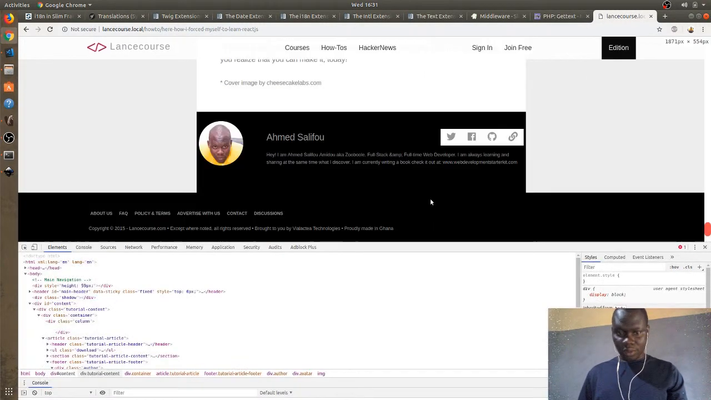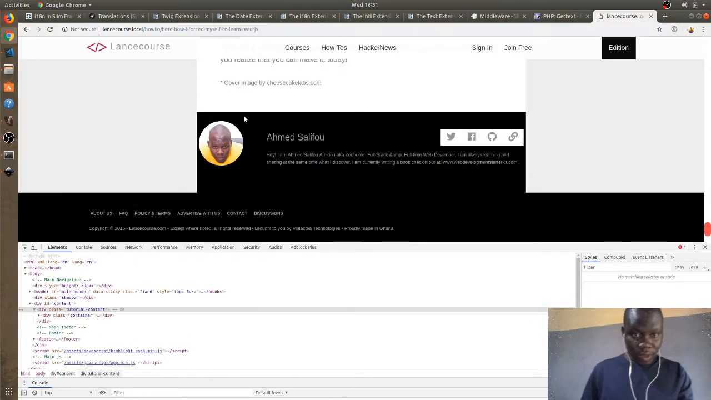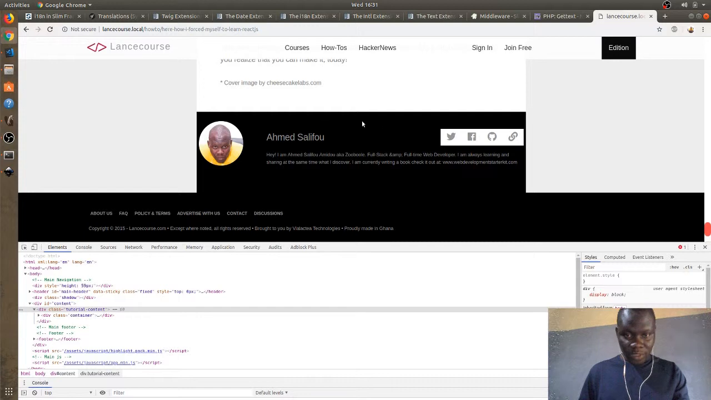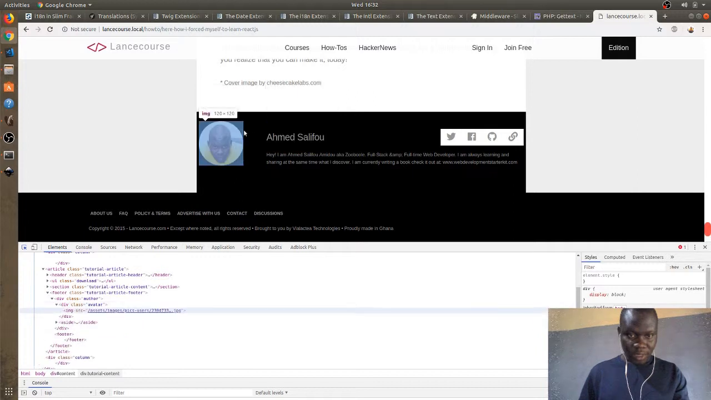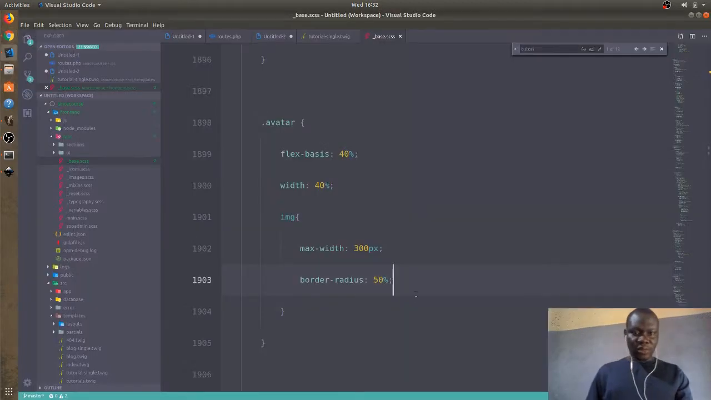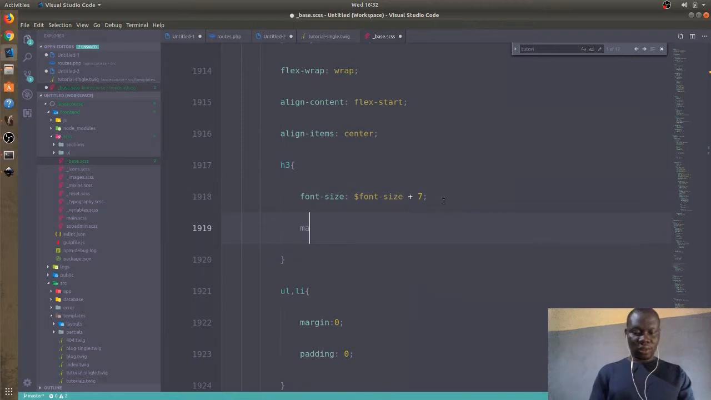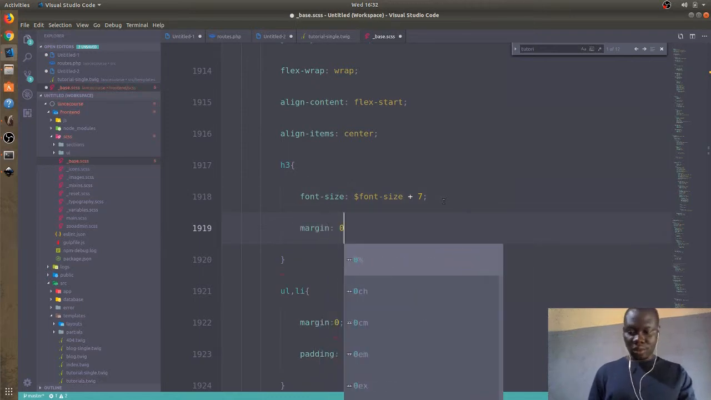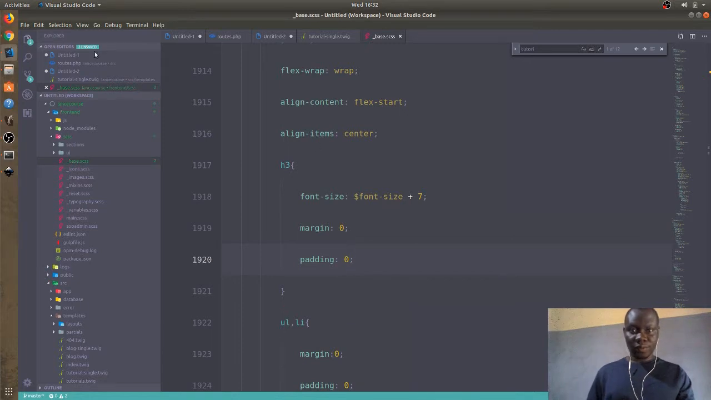I'm bringing it down here. I don't know, I feel like the image goes a bit above, so I don't like the idea. Oh, okay, I see the point. They're all aligned well. I think the H3 has some margins and padding, so I have to fix it: margin 0, padding 0.